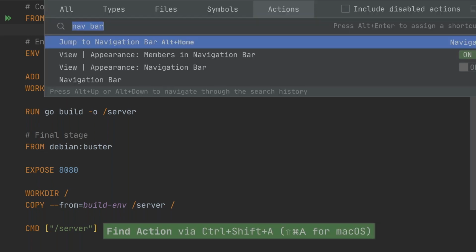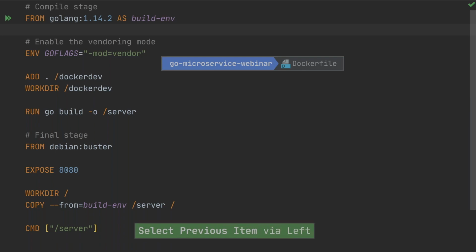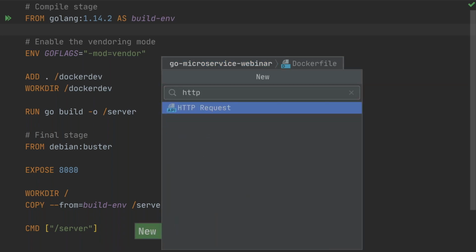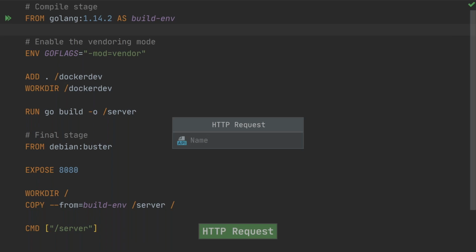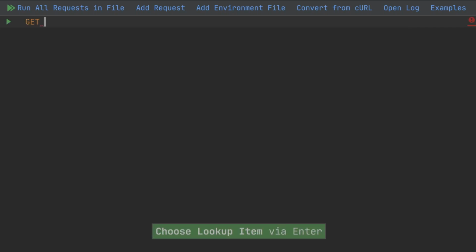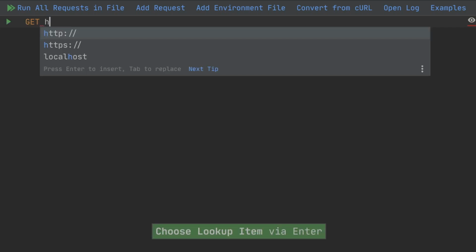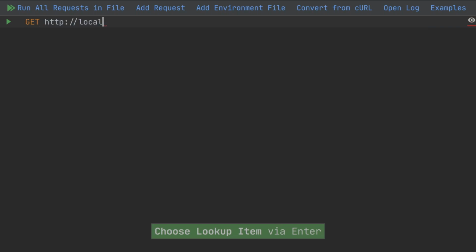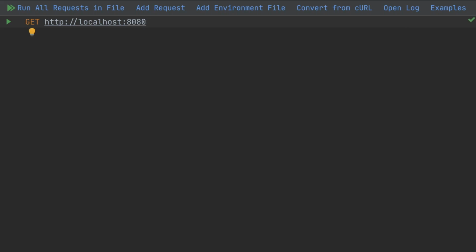So let's say I'm going to use the navbar again. And I'm going to say new file, HTTP request. And the HTTP request file will require a name. Let's say check. What this HTTP file allows us to do is run requests, HTTP requests, straight from the IDE. And we get a bit of assistance as well here. So you can say HTTP. Well, I want, yes, HTTP, localhost here. And I want port 8080 because that's where my service runs. And I think that's about it. I don't want any other headers and so on.